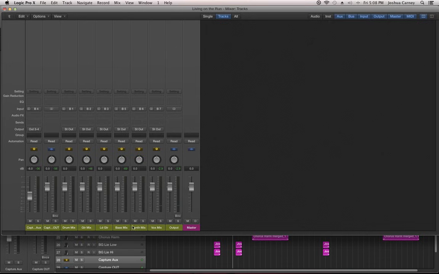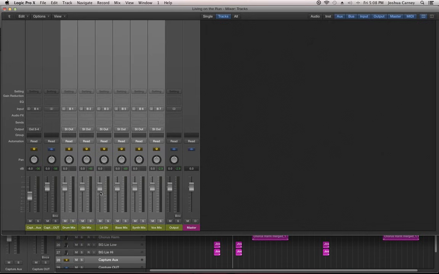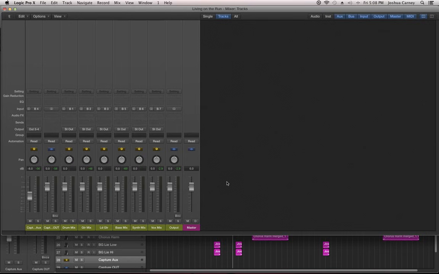Now, what this also does is it allows me to see where the resting position of the groups of tracks are. So if I hit play, you'll see some of them might be clipping, some of them might not be clipping.